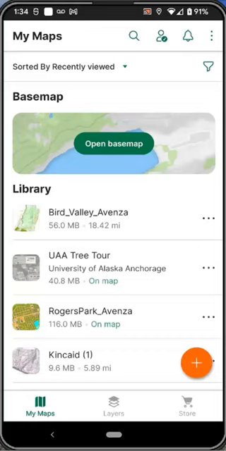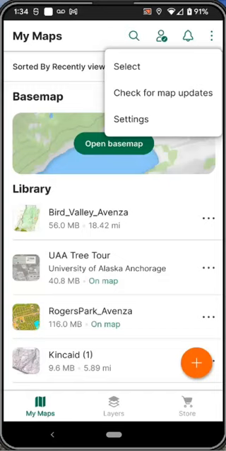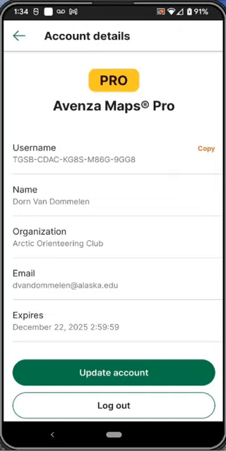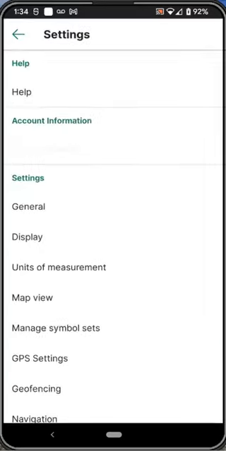When you open up Avenza, the first thing I wanted to point out is that you will be making sure to go to your settings right here in order to ensure that you properly have a pro account. You'll want to go into account details to do that, and make sure that your username is the long set of characters and numbers that I gave you. Once you have done that, you should have a pro account, as I have right now.